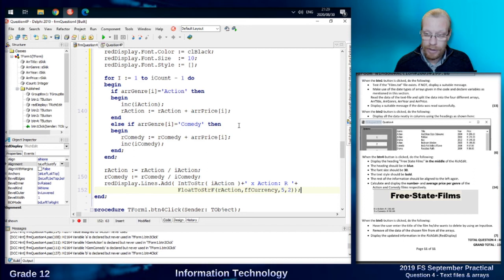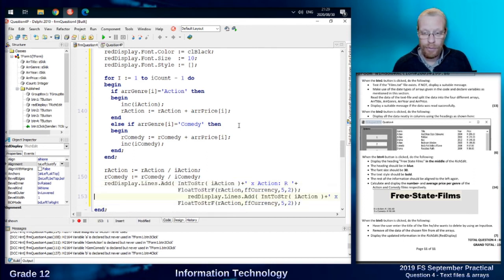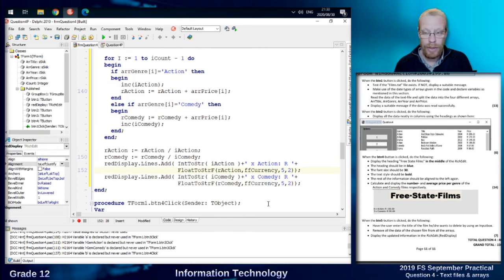We're going to do exactly the same thing for the comedy films. I comedy and refer to R comedy. And that should do it. We'll test it in a moment.